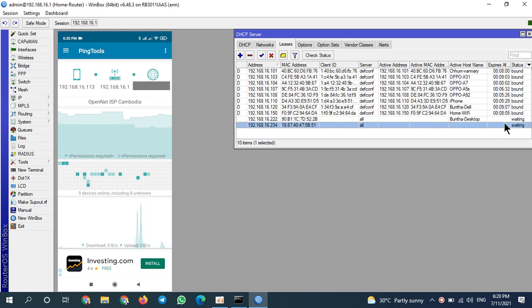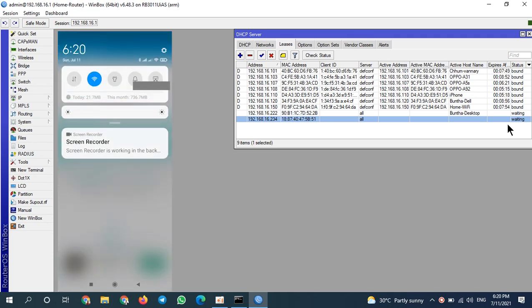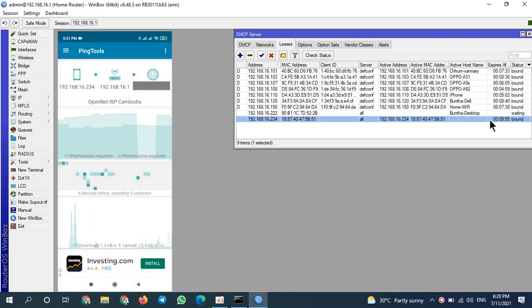My smartphone will be waiting, because as you've seen, it is still connected to my Wi-Fi, so I will disconnect my Wi-Fi now on my smartphone. Now I turn on my Wi-Fi. You will see this. Yes, I connected to my Wi-Fi, and you see my IP address on the smartphone is 192.168.16.234. This is my new IP address for my smartphone. So for all devices, you do the same thing. This is how you reserve an address for any device.